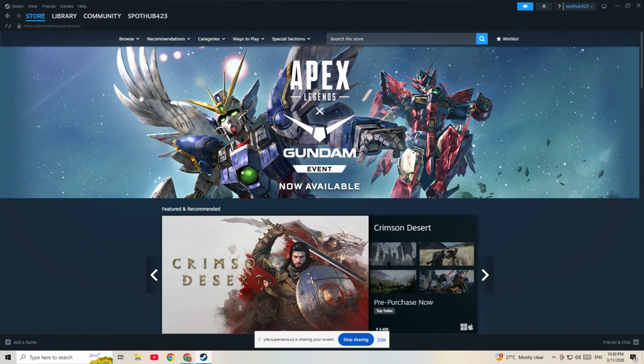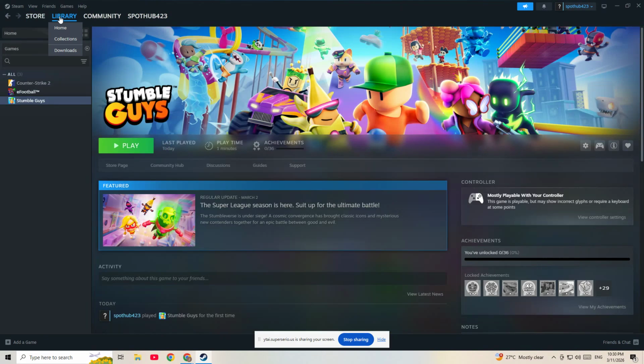Let's get right into the fix. First, you need to open up your Steam client on your computer. Once Steam is fully loaded and you are looking at your main dashboard, navigate over to your Library tab at the top of the window. This is where all your games are listed.